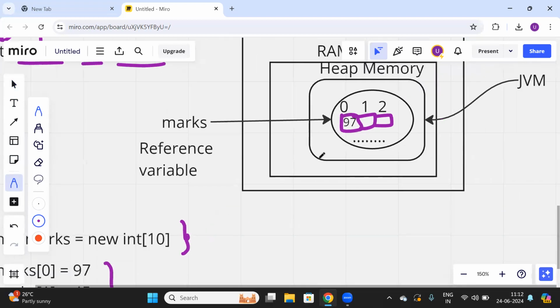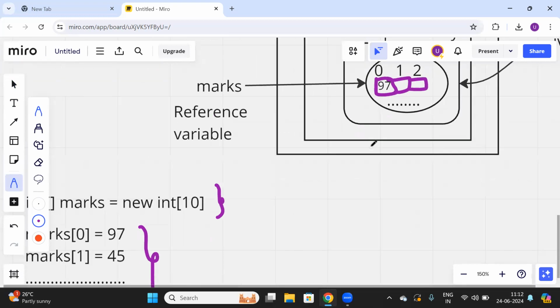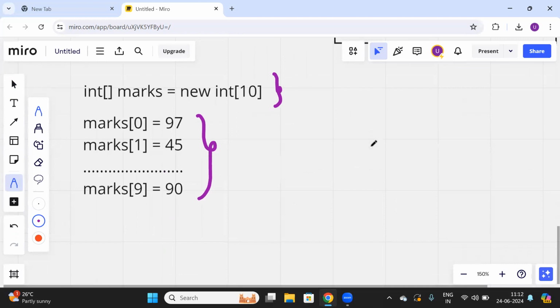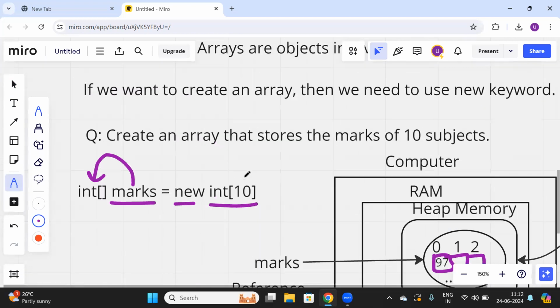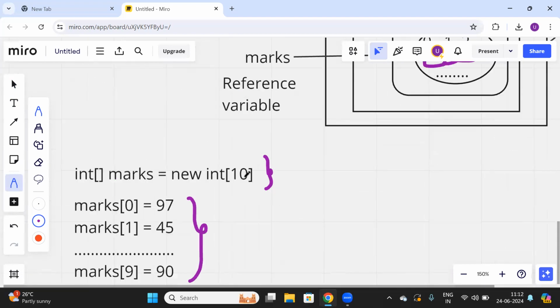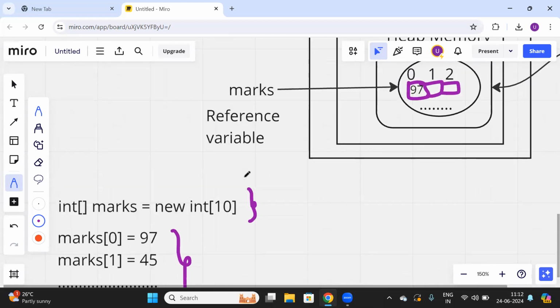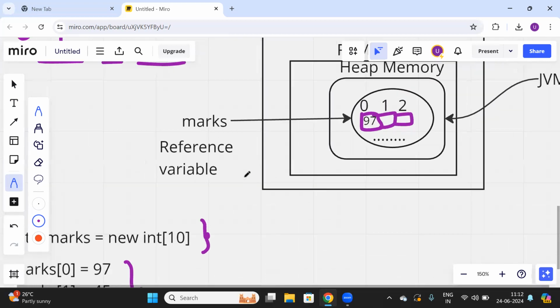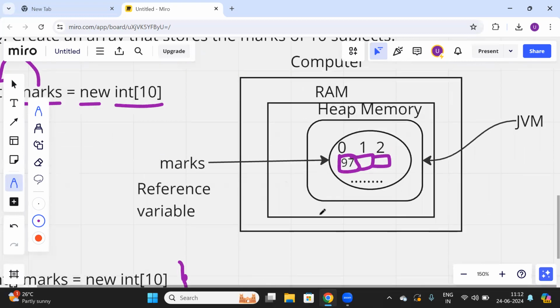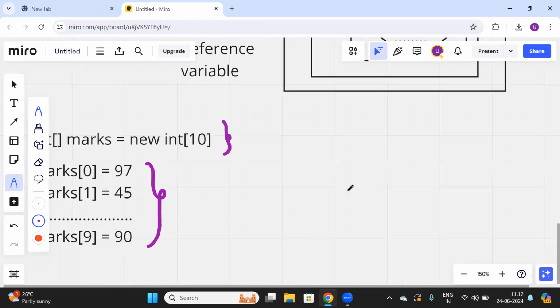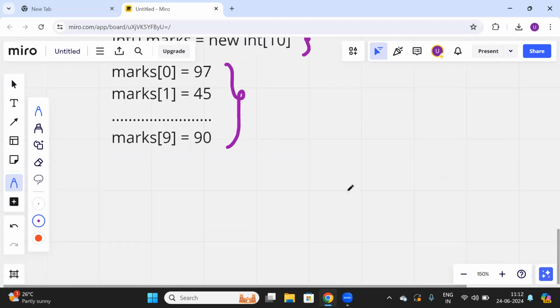And this is how arrays are normally represented in memory. So I hope all of you have got clarity. What is an array? How to create an array? Whether arrays are objects or not. How it is represented at the memory level. So where memory will be created. All these things, now we have clarity.